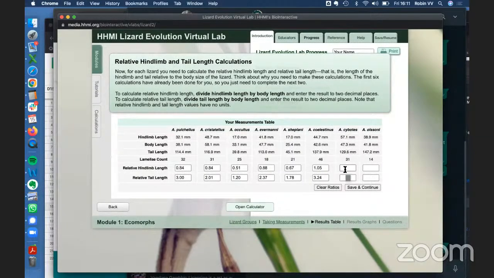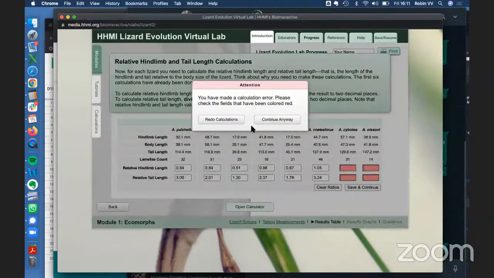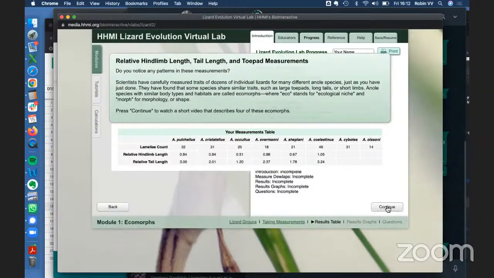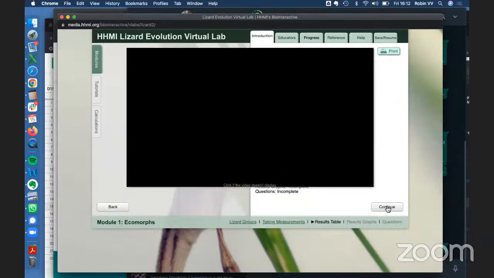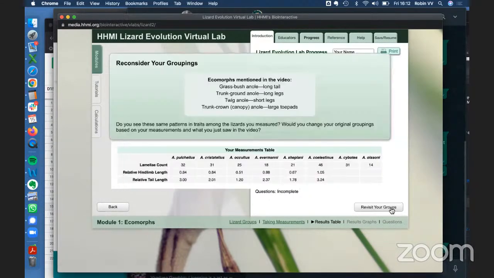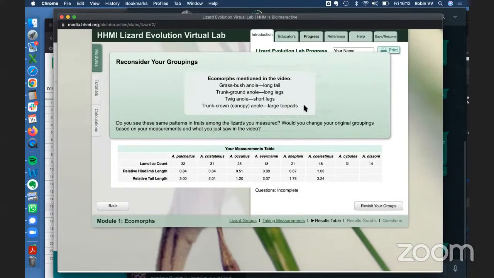But that's okay. And then you have to calculate this relative hind limb length, and put that number here. I hope it won't let me, but we just move on. And then there's a 2-minute video to watch, which you don't have to watch right now. You can watch it later, but please do watch it.